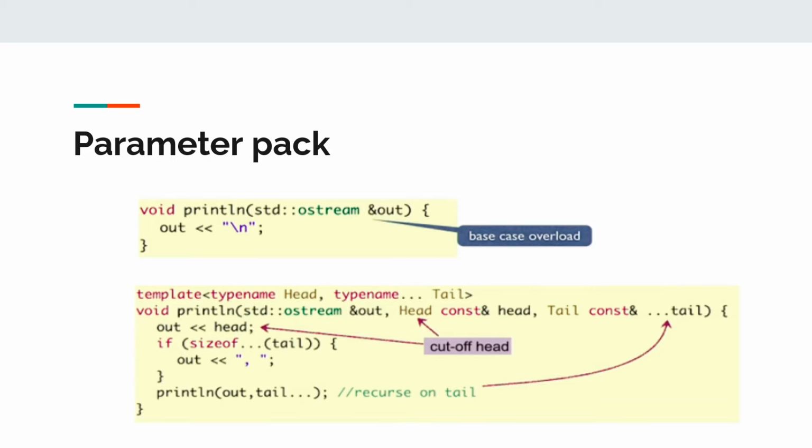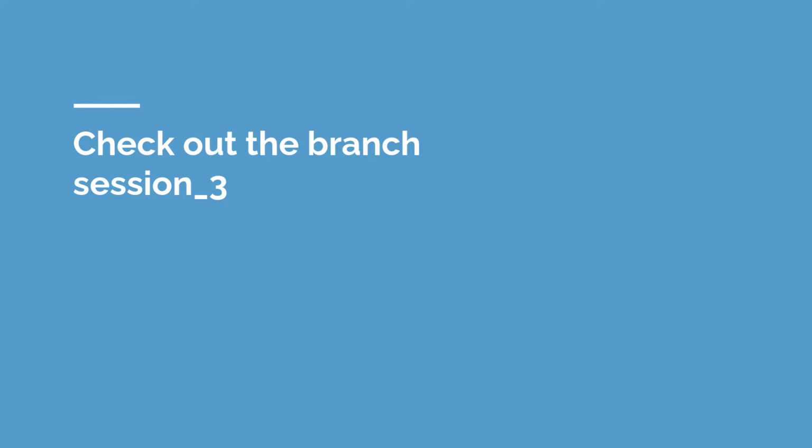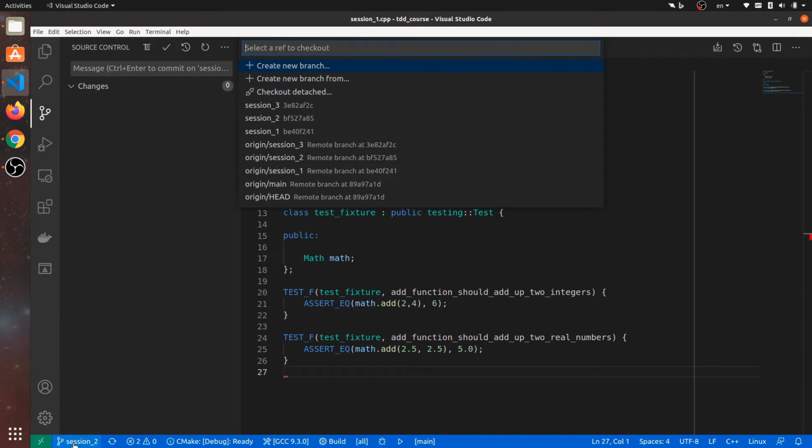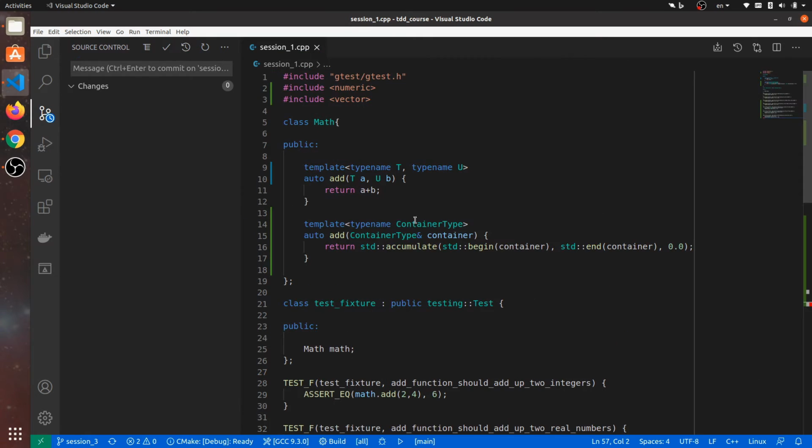Alright, you have learned how you can use parameter packs in C++. Let's implement the feature that I told you about at the beginning of this video. But before that, check out the session 3 branch: open up Visual Studio Code, on the status bar click on the branch button, and then session 3. Okay, remember the TDD cycle. First of all, you should write a test case to demonstrate the new feature.